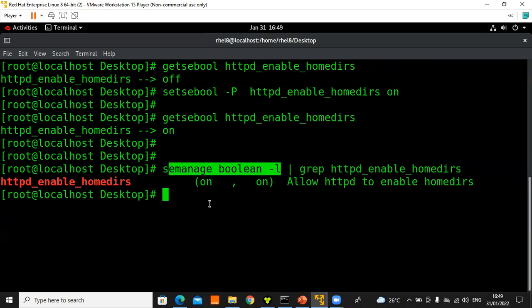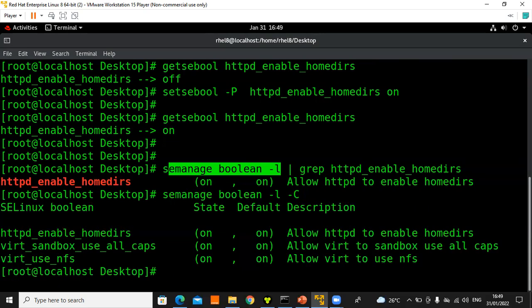Now to list booleans in which the current state differs from the default state, you have to run semanage boolean -l, then -C. So this lists the booleans or the switches in which the current state differs from the default state.